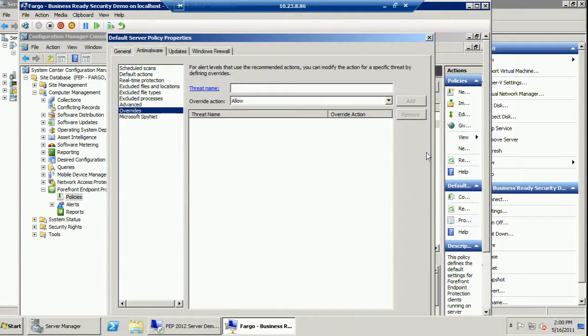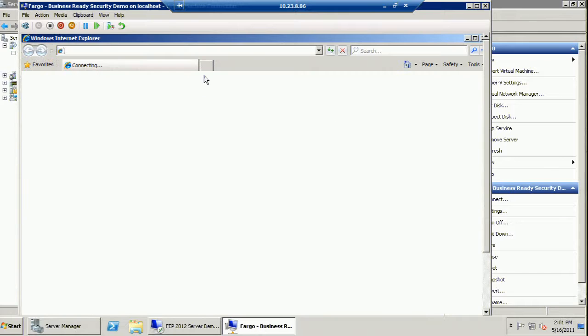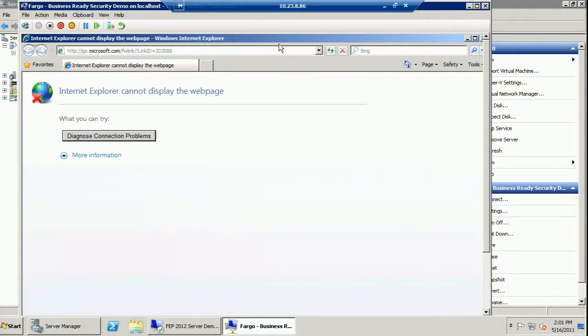Okay, overrides. You do it by threat. Here, you can remove, you can quarantine, or you can allow. As you'll notice, this list is blank. If you click the threat name here, it actually will launch there we go. This is going to actually try to go out to the internet to help you locate the actual threat name you're looking for.